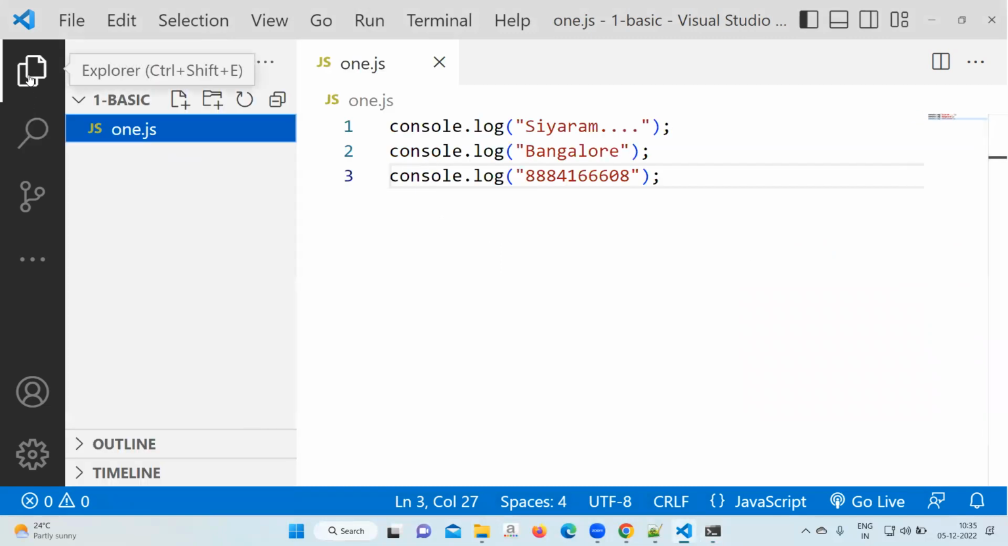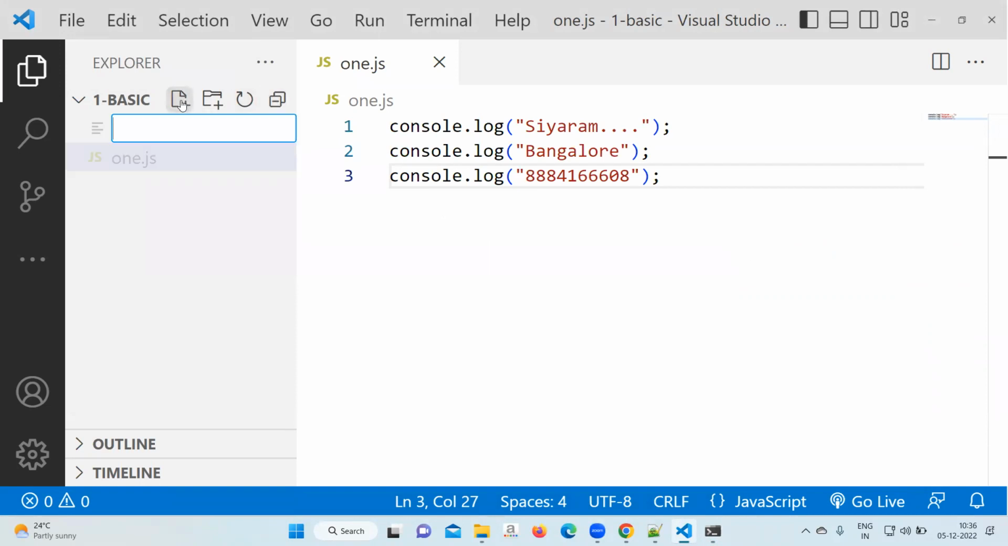On the left hand side, we have the file explorer option. We can click on that. The first option you can see is file, the second option is folder, the third one is called reload, and the fourth one is collapse. So first we'll click on file. It will ask us the file name. We'll write 2.js. No need to go to the file directly. From here only, click on the icon and it will give the file name, 2.js, and enter.